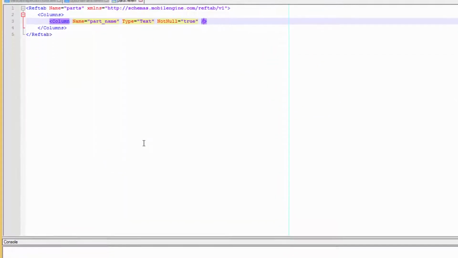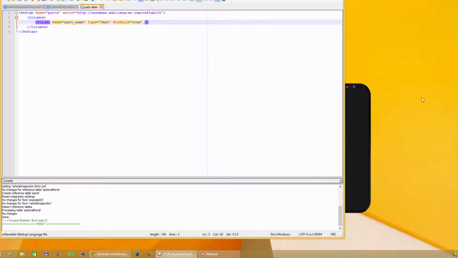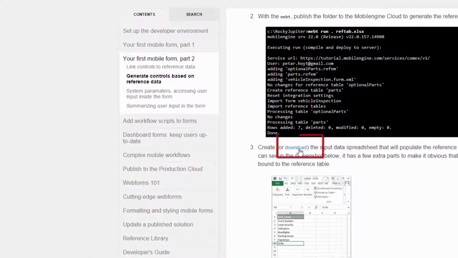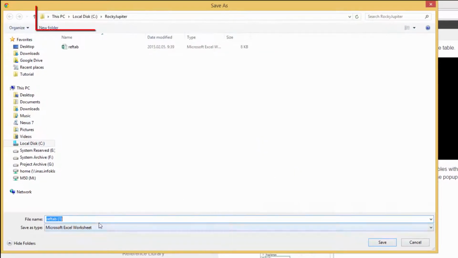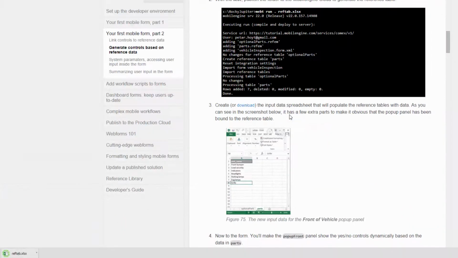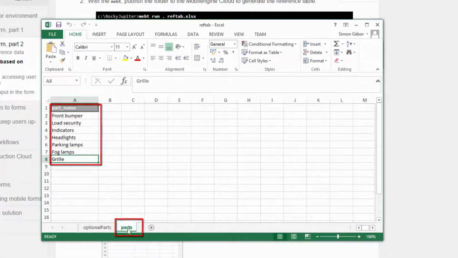Publish the folder to generate the reference table. To populate the reference tables with data, you will modify your input data spreadsheet or download the modified version from our tutorial pages. Save the file to your Rocky Jupiter folder. Your reftab.xlsx will have a new parts worksheet that contains a few part names.